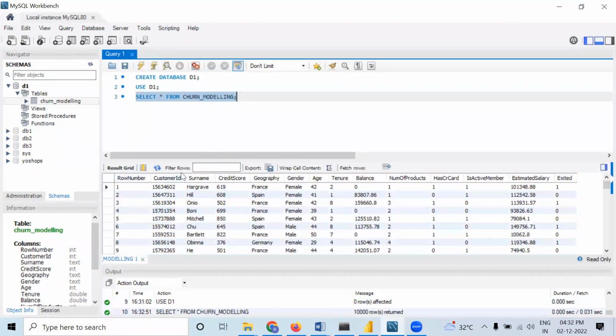So it is showing us the entire table. Although churn modeling is in lower case, we are writing things in uppercase, and we are still getting everything in proper order, because case is not an issue in SQL. In Python, case is a problem. If we change uppercase to lowercase, that is an entirely different thing. But in SQL, case doesn't matter. So this is our entire table.